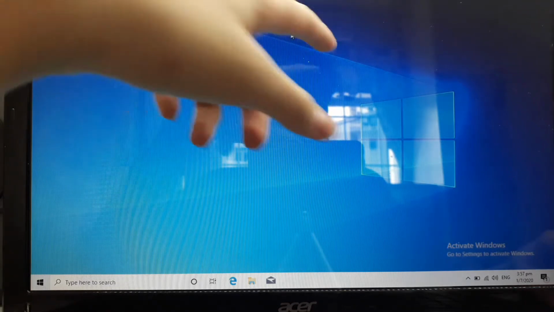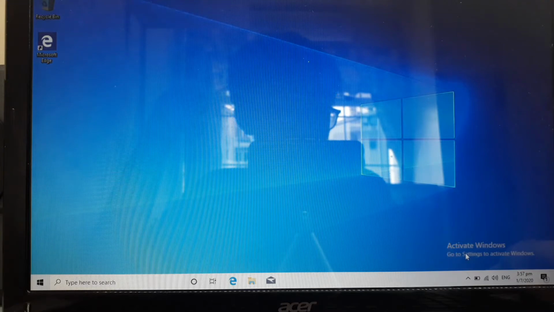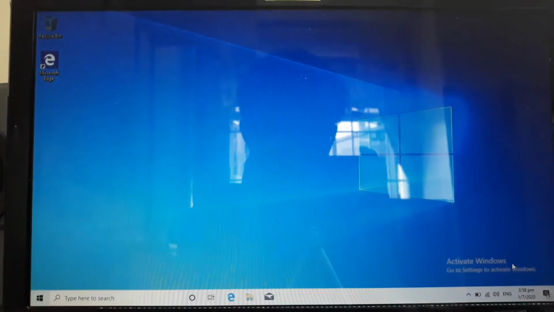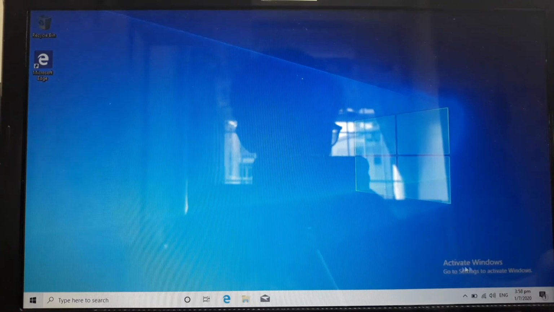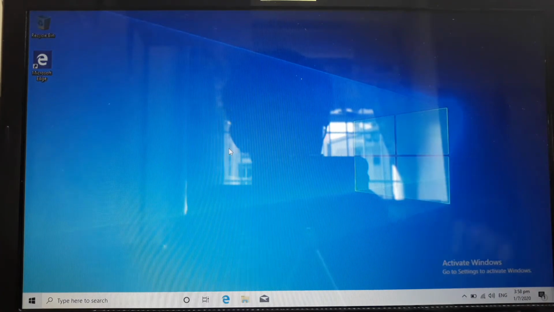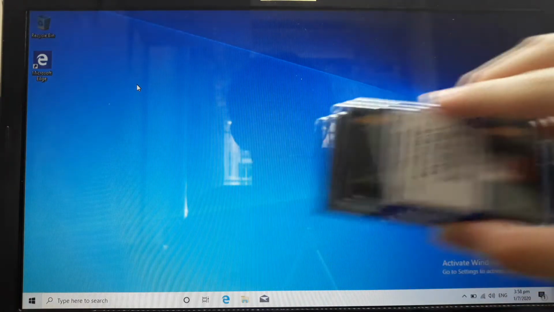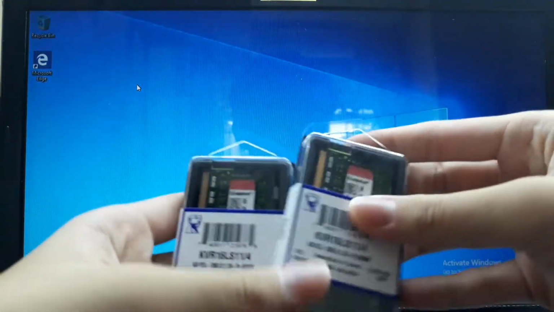I'm going to install some drivers. But as you can see, there's a lot of watermark area there. They say activate Windows, but no worries, you can hack it so that you can remove the activate Windows away. So you just ignore the activate Windows thing.